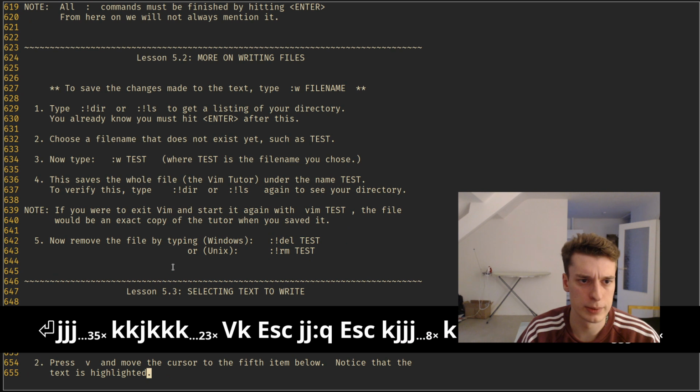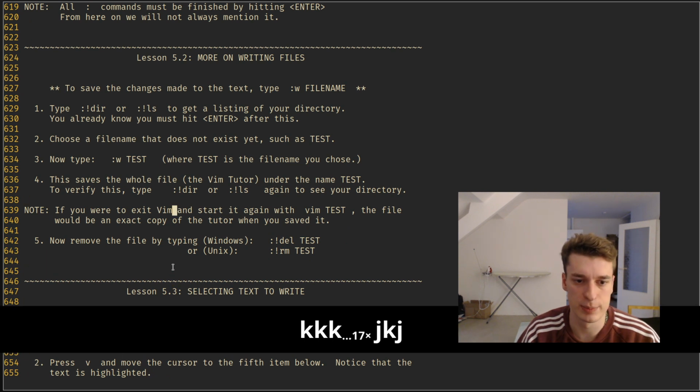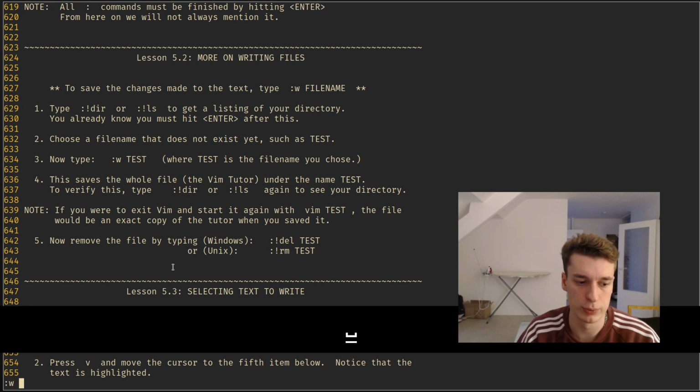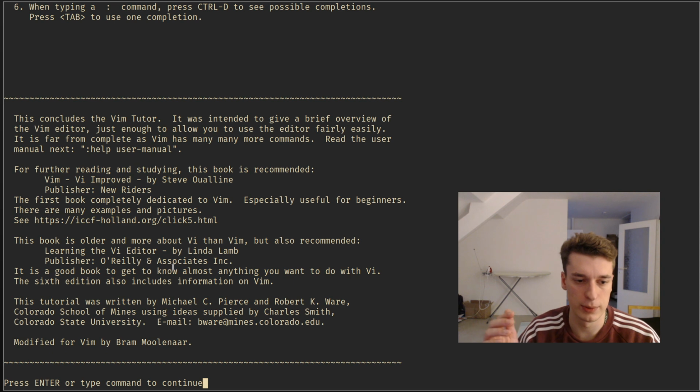Writing a file, more on writing a file. Ah yes, they explain, I already told you that you can write the current file, but you can also write with a name like test.foo, and it will write it to that file. Actually I can do this: cat test.foo, and you see it wrote everything in the test.foo file.